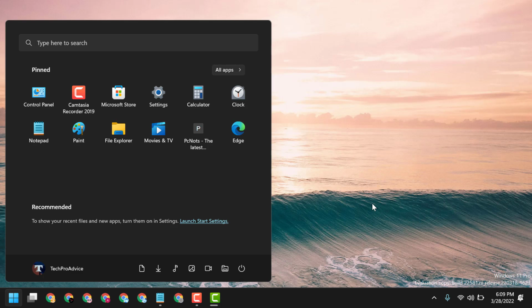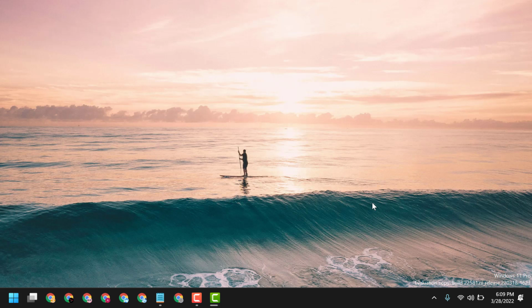Hopefully guys, after restart you can fix and resolve taskbar problems in Windows 11 or 10.